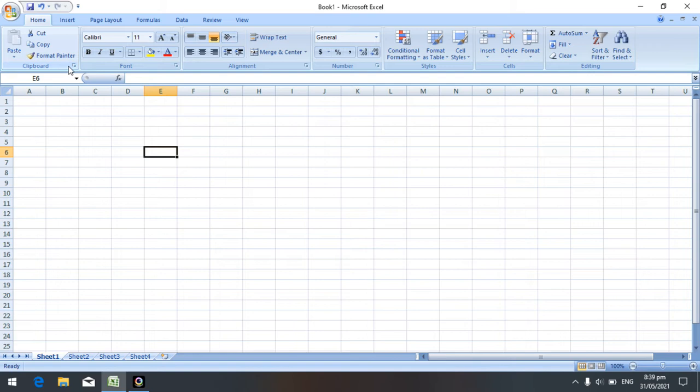So what is the cut option? Before that, what is the clipboard? It is a 2 marks question. It is a memory area where data is stored temporarily before being copied to another location. Means if we cut or copy any text, at that time those data are temporarily stored in the clipboard. So it is a temporary memory location.